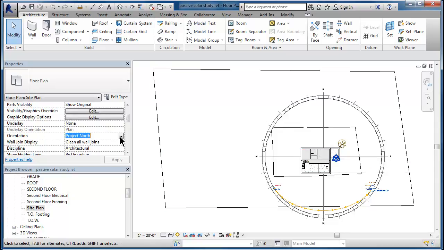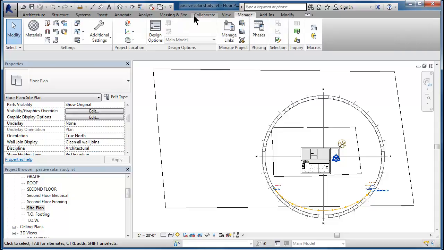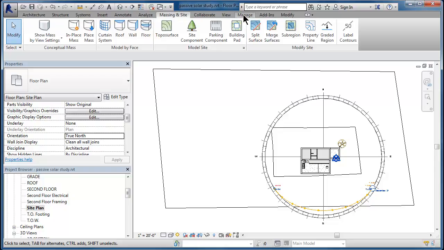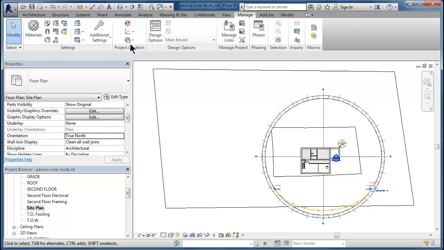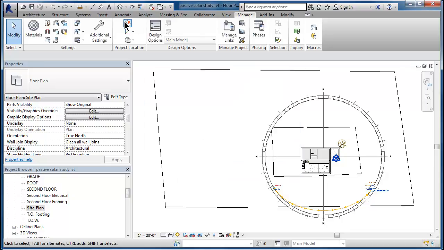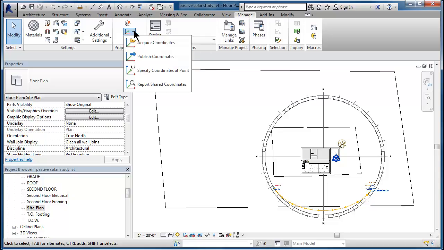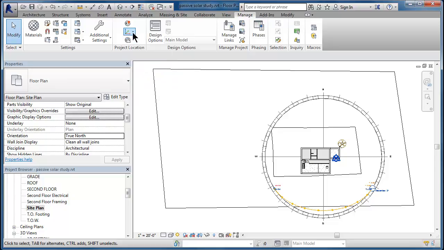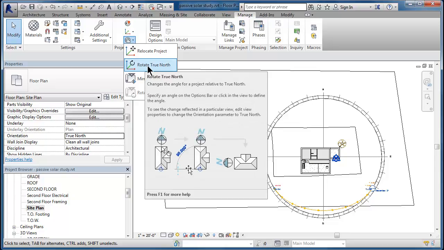Okay? So for true north orientation, we have to have this switched to true north, and then, under the Manage tab, you have Project Location. This is another place, by the way, that we could pick our project location the same way we typed in the address before. If you want to get to it again, you can click on that. This next is Acquire Coordinates. If you have specific coordinates from, like, a GIS or GPS system, you can use those. Or you can use the Rotate True North option, which is what I'm going to do.